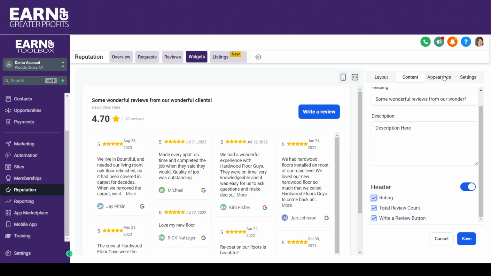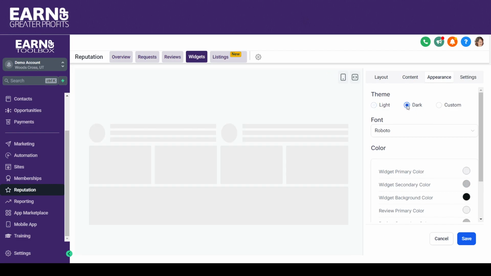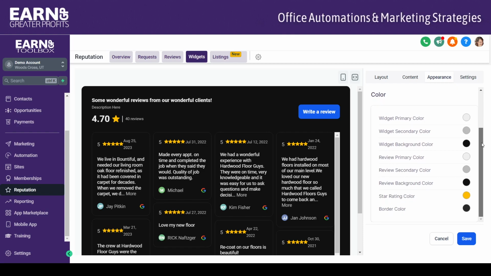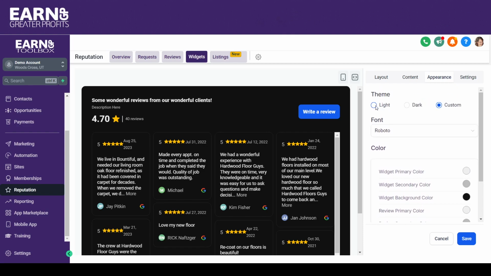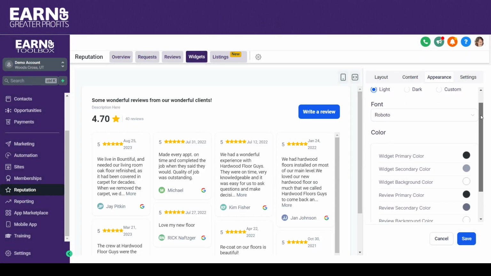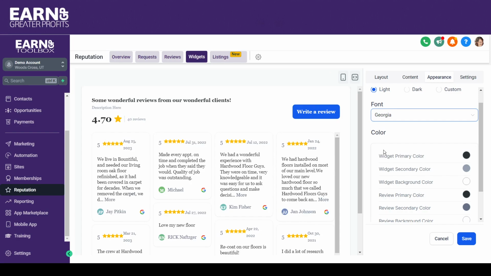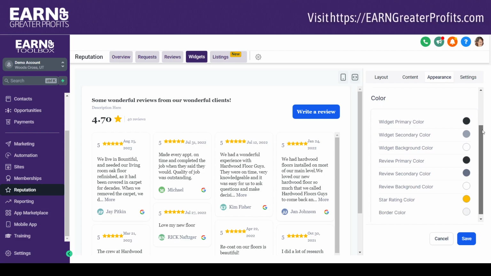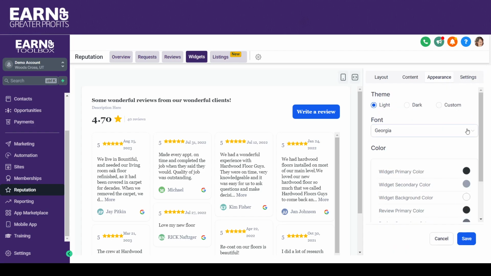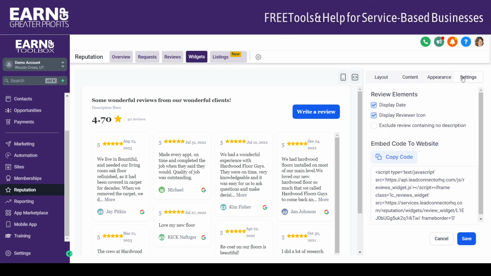All right. And then under appearance, you can have a light theme. You can go dark, or you can do a custom theme. So if you've got some branding colors that you want to do, you can adjust them here. I'm just going to leave it on the light theme for now. Then you have the ability to do a few different fonts. The Georgia font is kind of close to the content font that we're already using, so we'll just go ahead and throw that there. In fact, we'll just leave it.